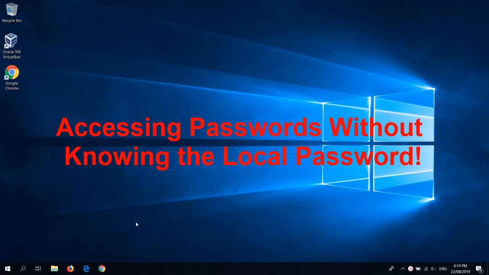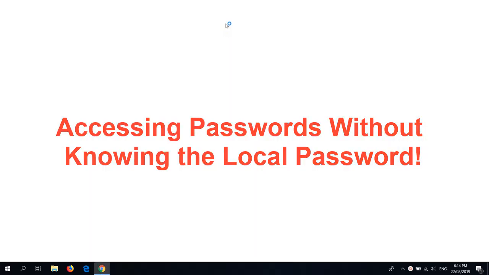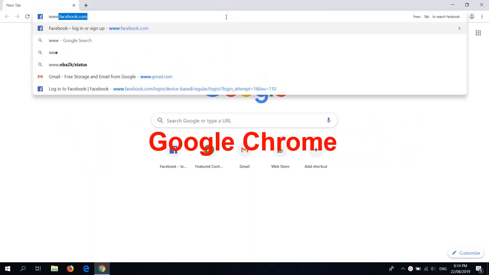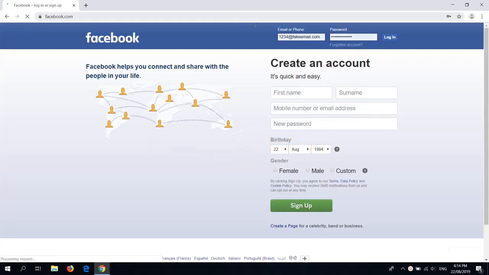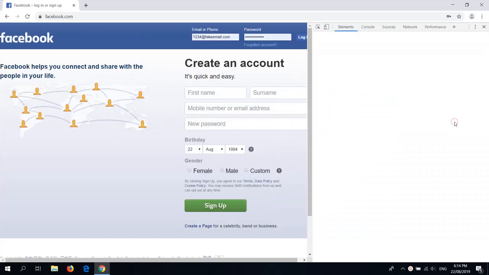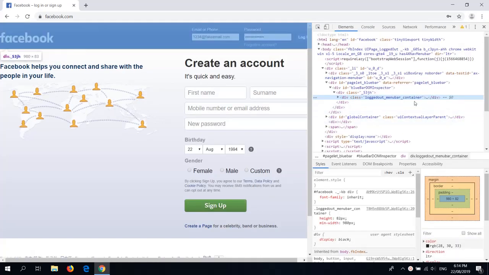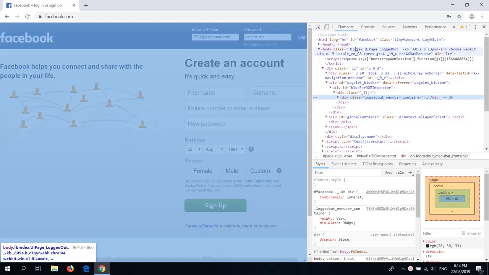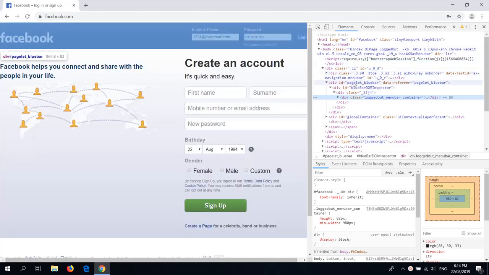Open Google Chrome. For this tutorial, I'll open Facebook. As you can see, my fake username and password have been saved in the browser. Right-click, click Inspect. Now we work our way down the HTML, highlighting each part of the HTML. As you can see, the section of the HTML we highlight will highlight part of the page.